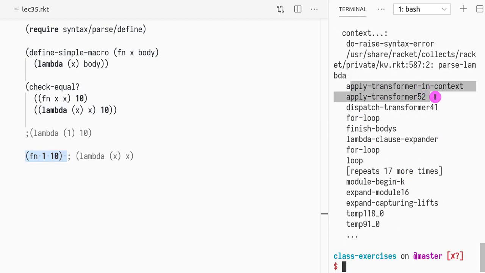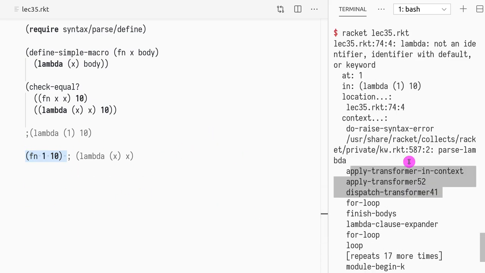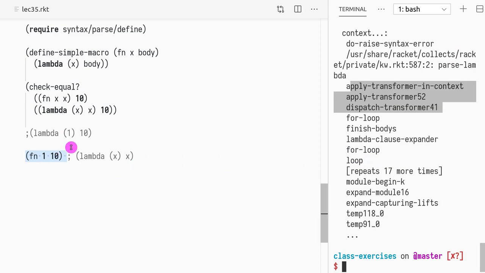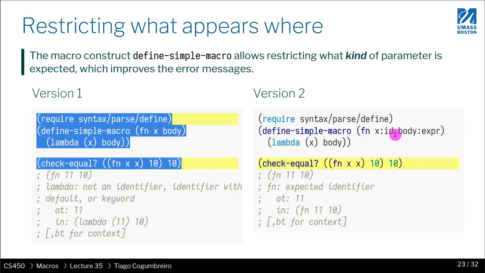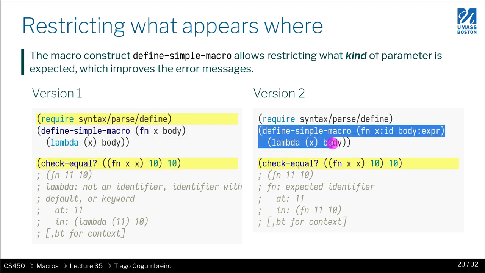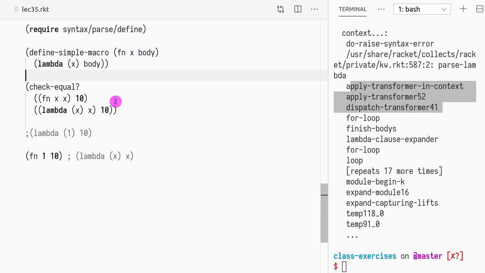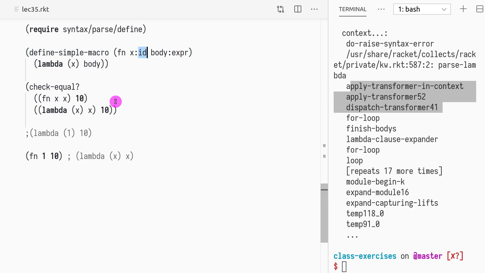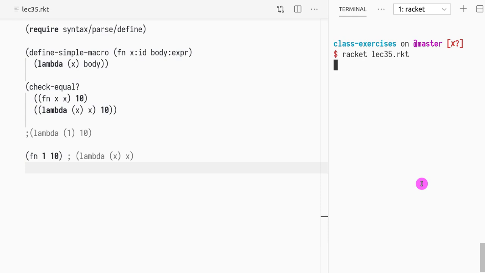As you also see, you have this applied transformer, which has to do with the macro system being replaced, so it's not really clear why you have that. It would be nice to be able to give better error messages. In fact, we can do that with this notion of types, where we have some form to annotate macros with what we expect them to be. Here I'm saying that x has to be an identifier, and body has to be an expression. If I write this, let's see what kind of error message I get.